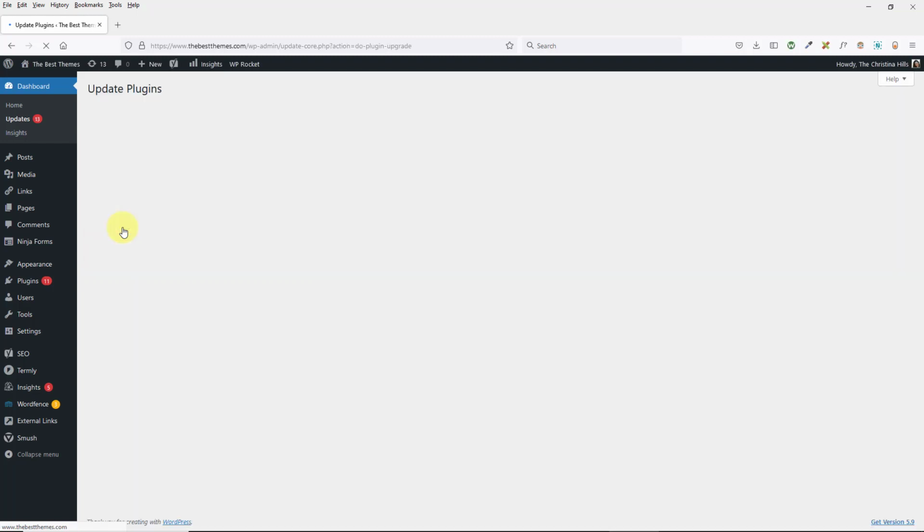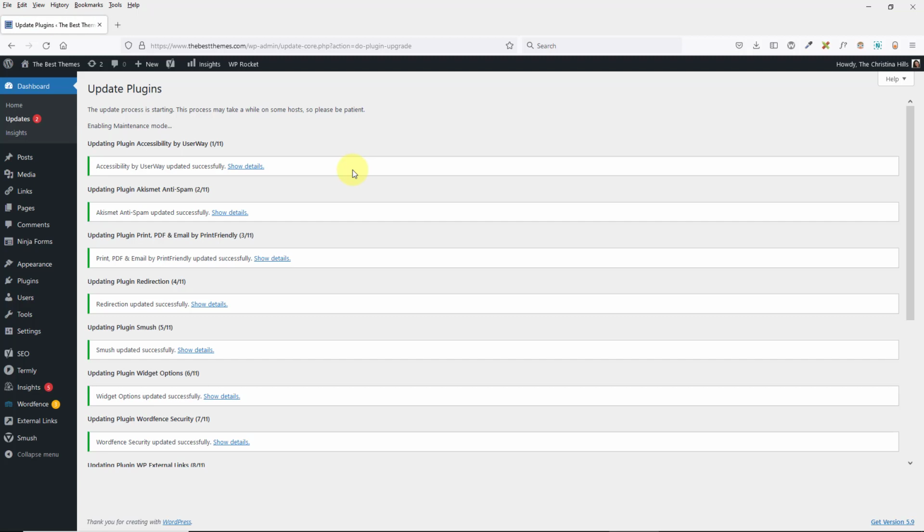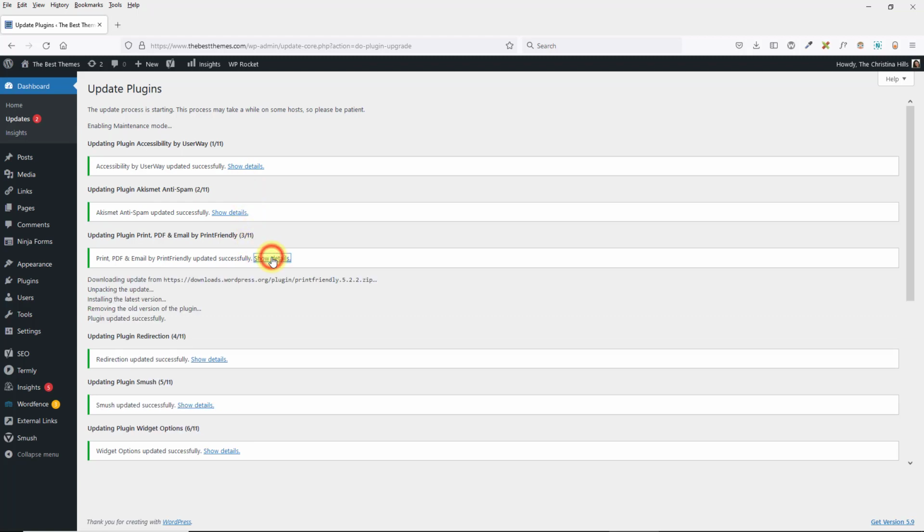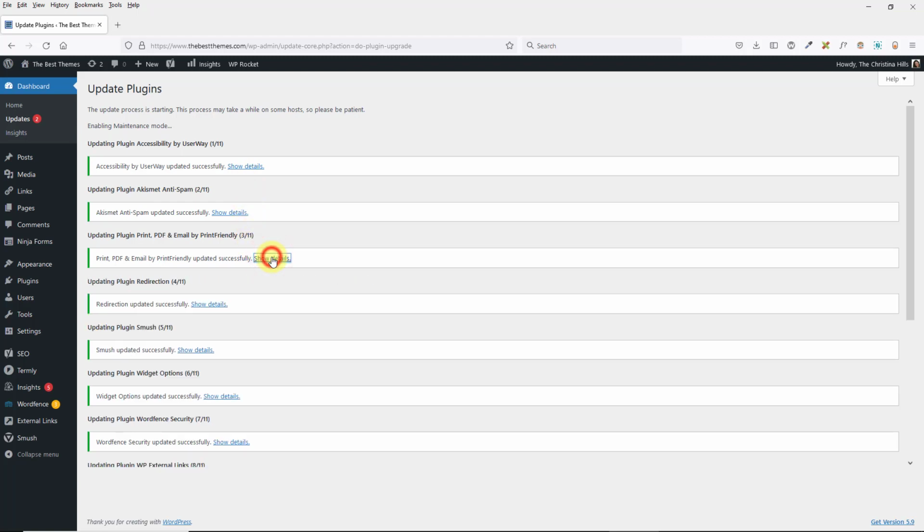And I'll just wait while it's doing the update. And I can see that it's working because in my browser it's got this little back and forth symbol. So I'll just be patient and wait. It's going to take a little bit of time because I had a lot of plugins to update. And I can see they've all been updated, and you could click on show details if you want, but I never really bother with that.